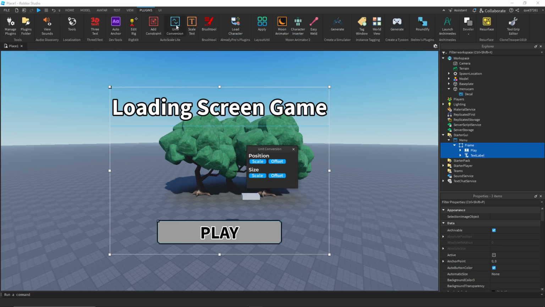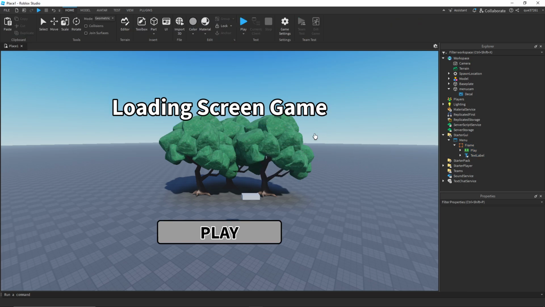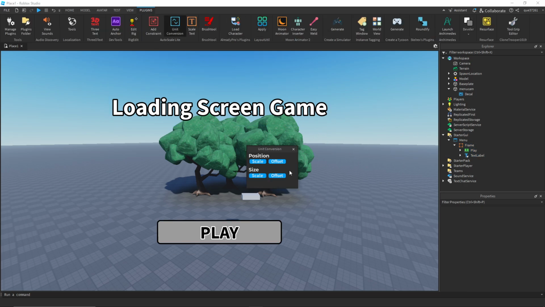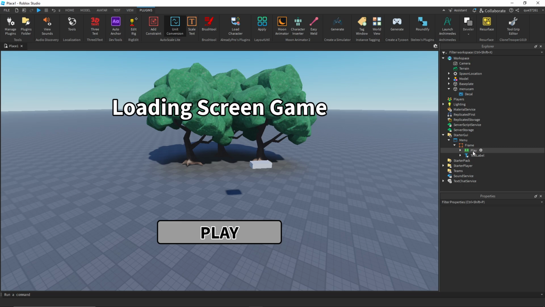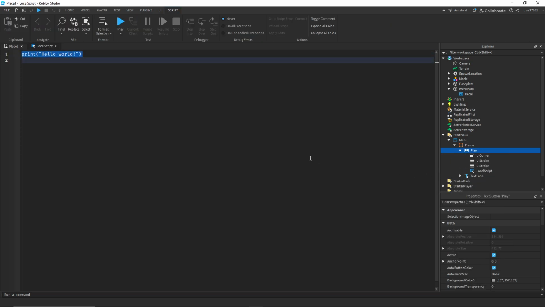So we'll have this plugin in the description, Auto Scale Light, and then you just select them and then click on unit conversion and then scale, position, and size, and then we're gonna script it. So in the play button, I'm just gonna do the script there.